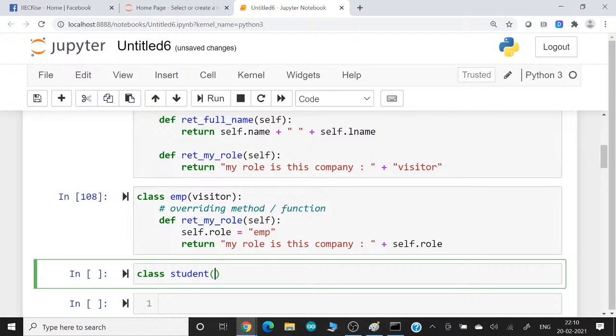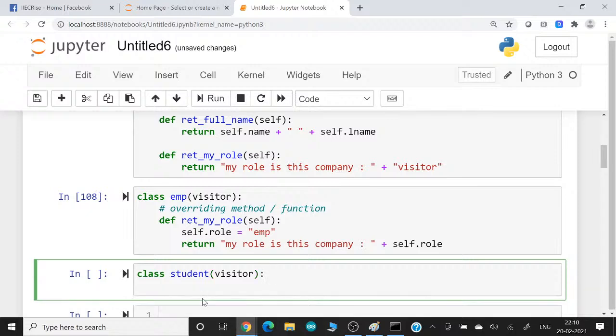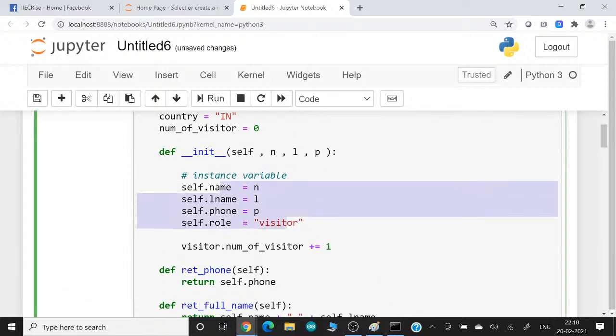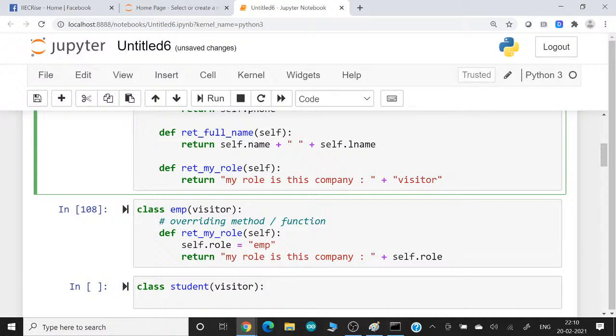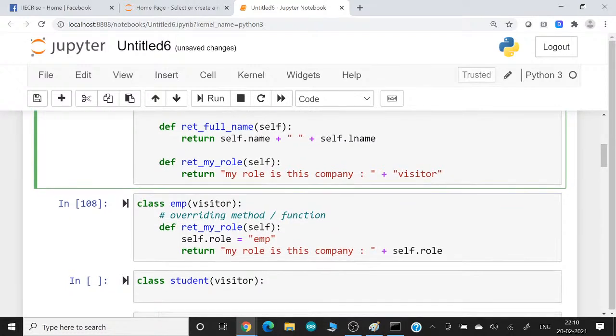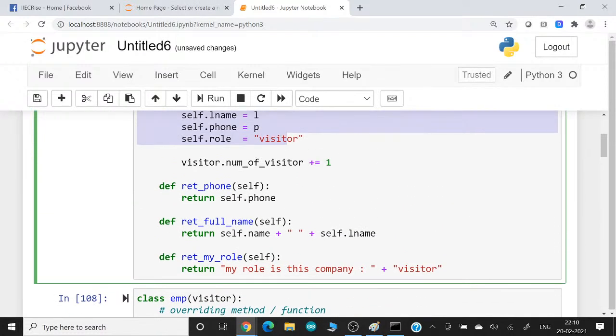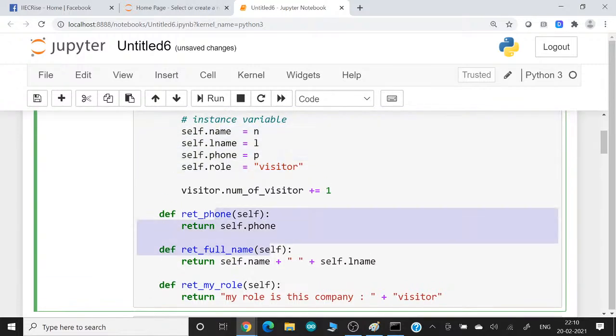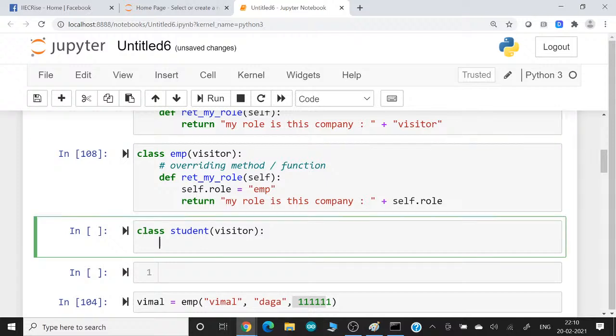Okay, student, say again, I'm inheriting from the visitor. Initially I will come here as a visitor, so we have all the information that is common, which we get from the visitor form. But because I am the student, maybe I require some extra function that is not available. So I can create my own function here and say retrieve course.